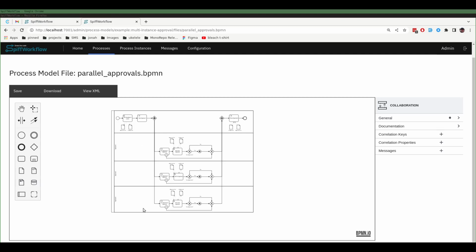I'll just walk you through it really quickly. You'll see there's 4 lanes. This first lane is the initiator. These next 3 lanes are labeled approver 1, 2, and 3. And each approver has exactly the same flow.